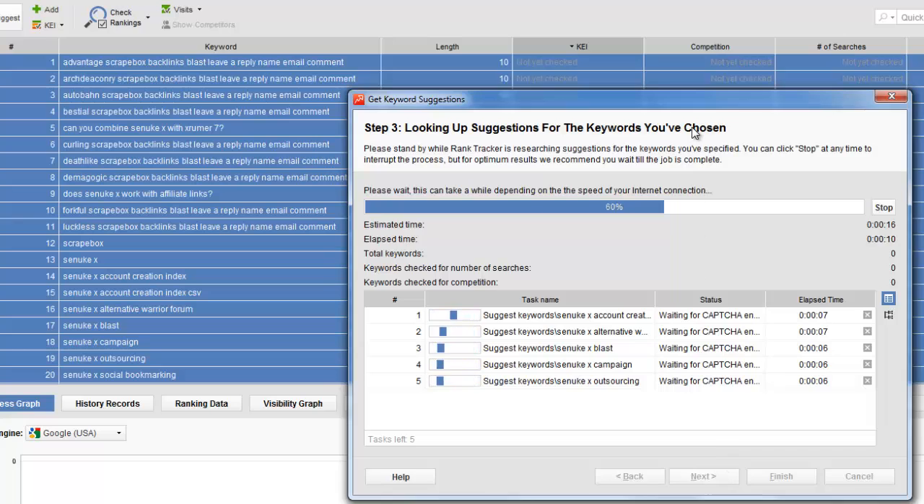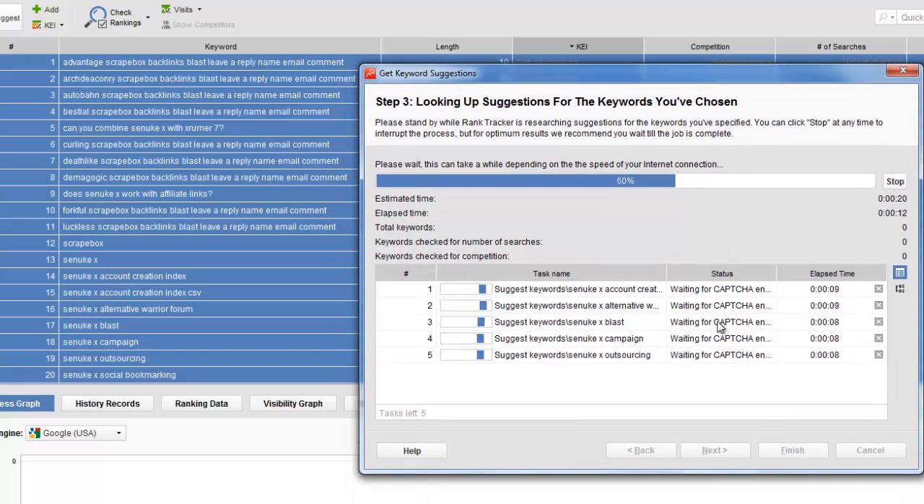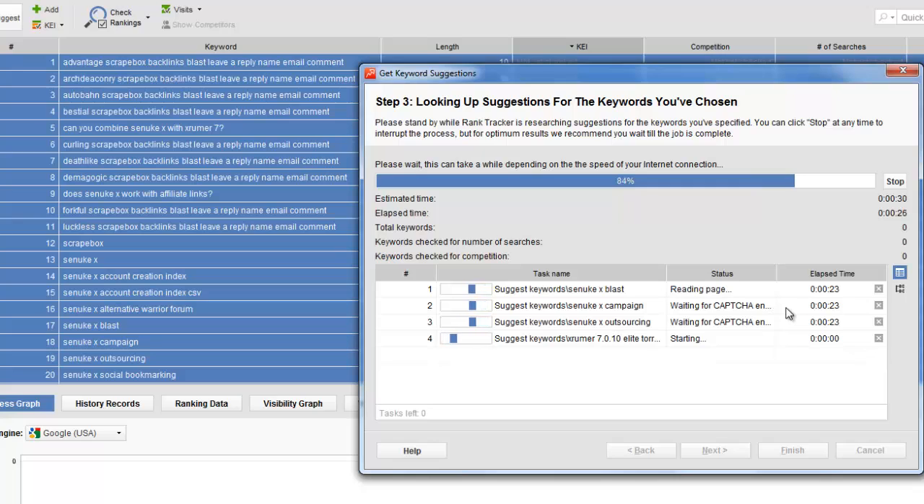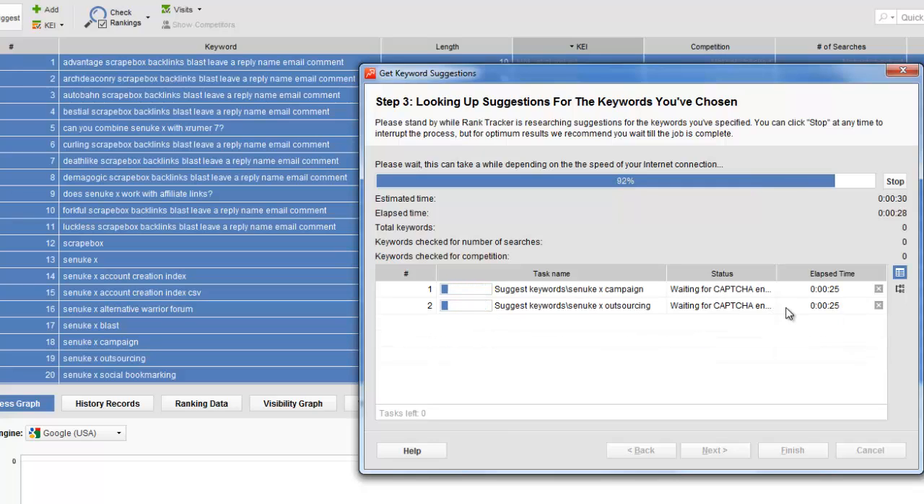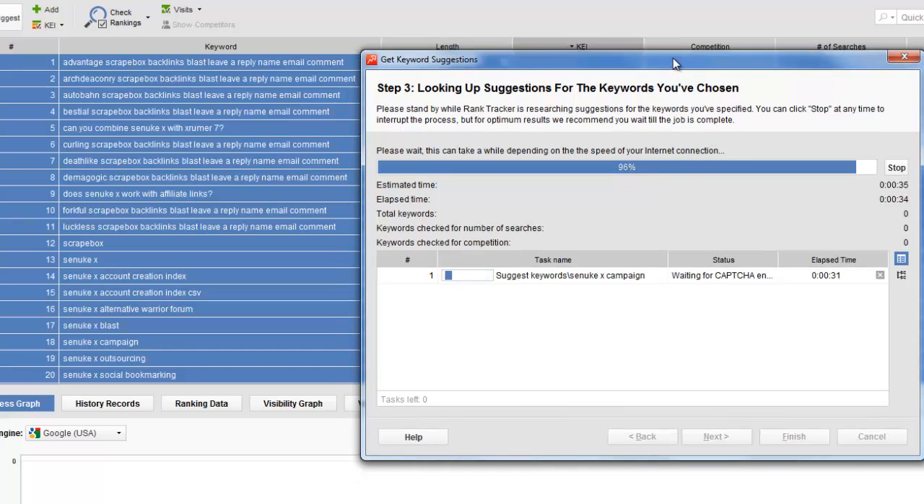Don't know if I said it yet, but Rank Tracker has an anti-captcha key. It's a little bit more than decapture.com, but it's totally worth it if you don't want to sit there and type in all of those captcha entries. So just look up anti-captcha in Google and you can find it.